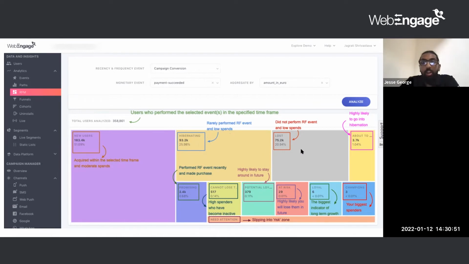Lost could be a set of users who have not performed your recency and frequency event. They're out of this section, and their spends are also low. So they might not be the ideal customers to target because they might not even come back again. Another way to look at it is they're lost. Maybe give them a discount code, maybe get them back to coming onto your website or app.